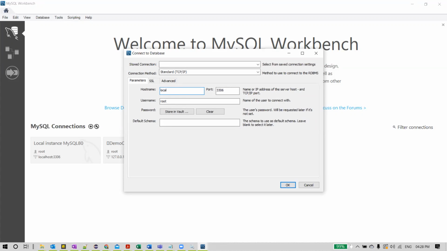It has to be exactly the same. It is not case sensitive, so you can just provide everything in small case. It is localhost. And then you can provide the port number. This is the port number which we got by default while installing the database server. If you had given some custom port while installing, you will be providing that port here. And then username is root.